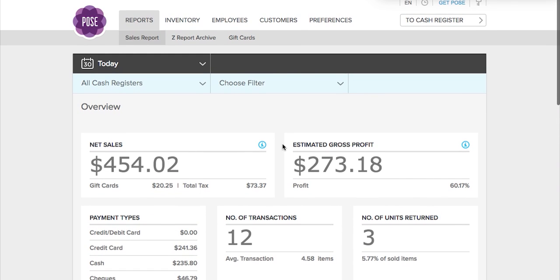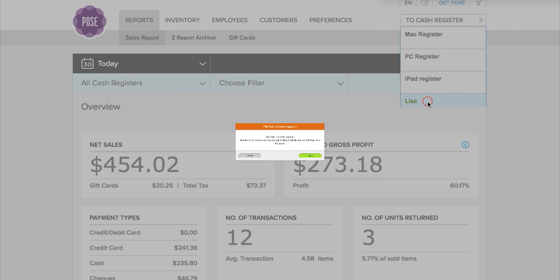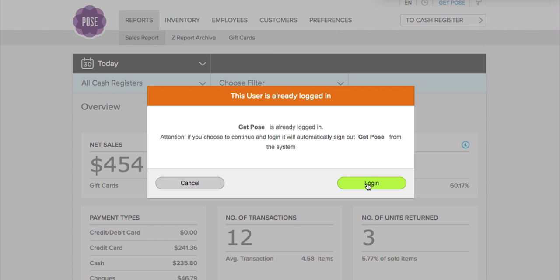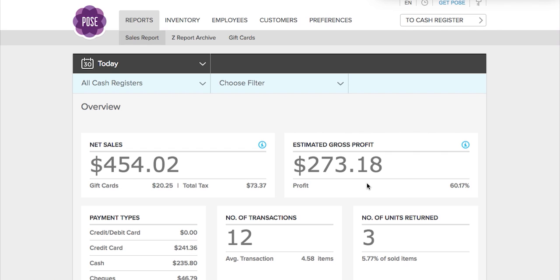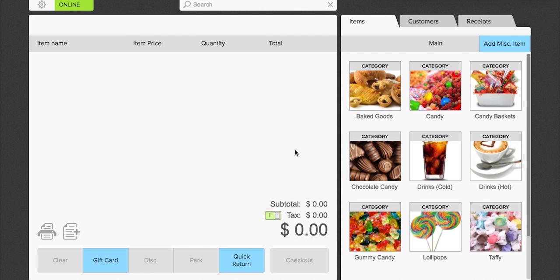All right, now I'm going to take you to the cash register so you can see it in action. I'm going to go ahead and log in to the cash register called Lisa. All right, here we are. I'm going to do a couple of transactions, and I'm just going to show you the different types of transactions that you can use in POS.